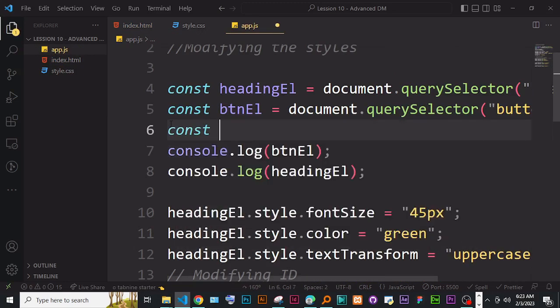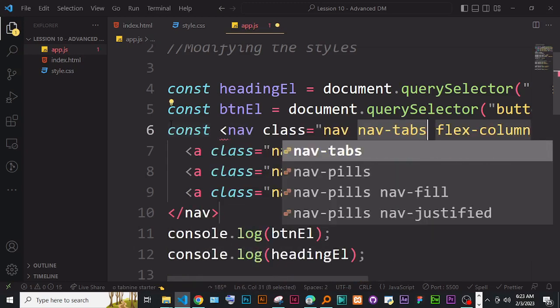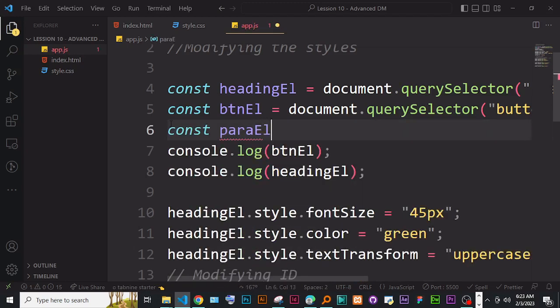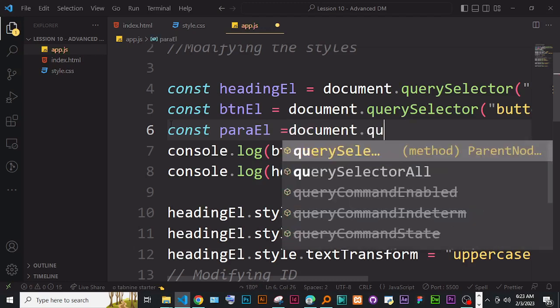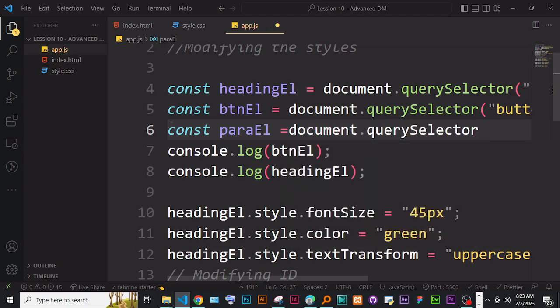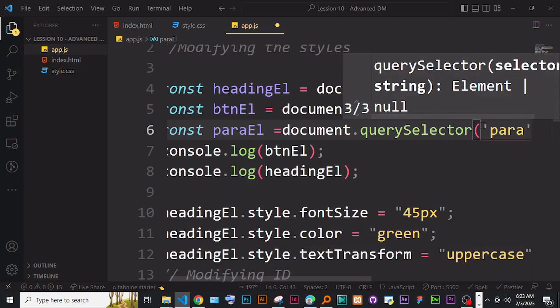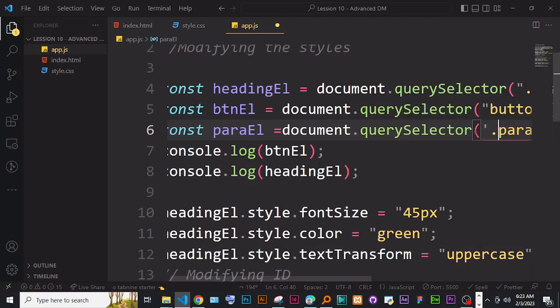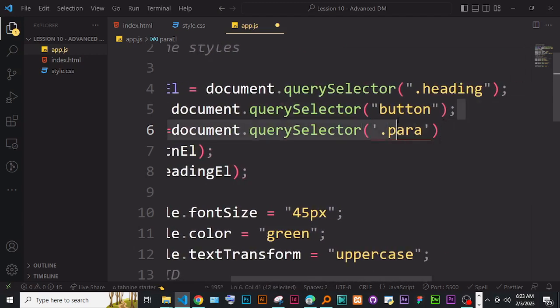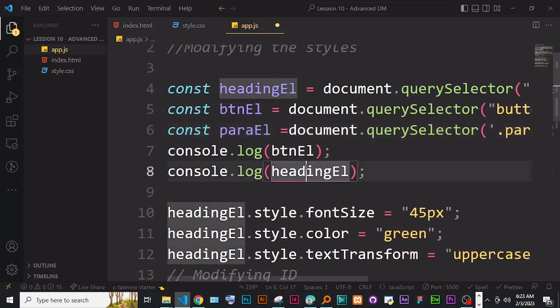So const para element, since we have been using element, equals document dot query selector. Please get yourself used to this selector. This is a class, so you put a dot. Always remember, this selector selects the way we select in CSS. So you could always first even test this in CSS. If it works, then it will even work here. But let's console.log this one so that we see if it is working.